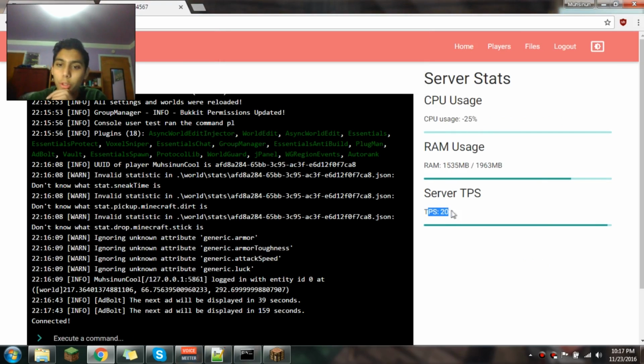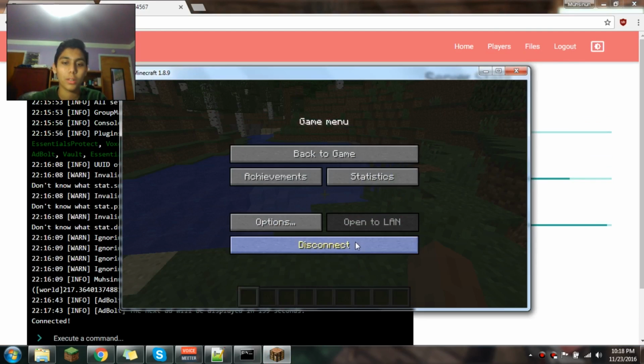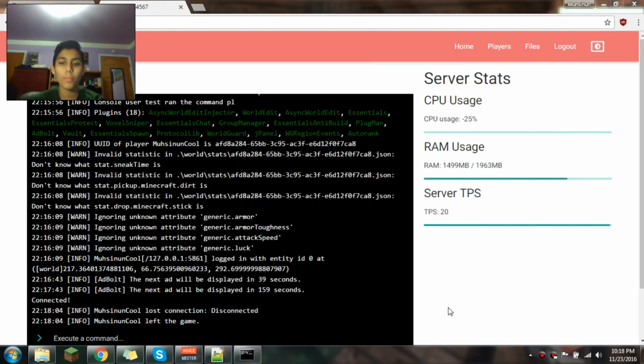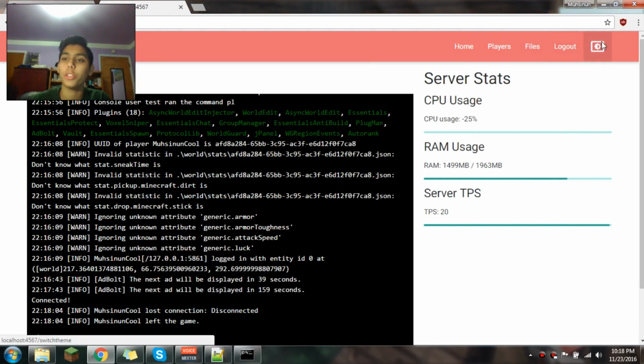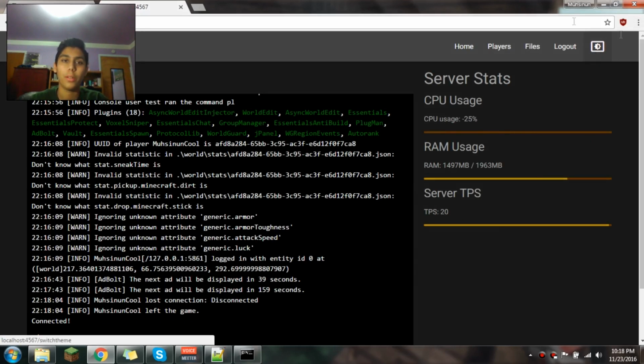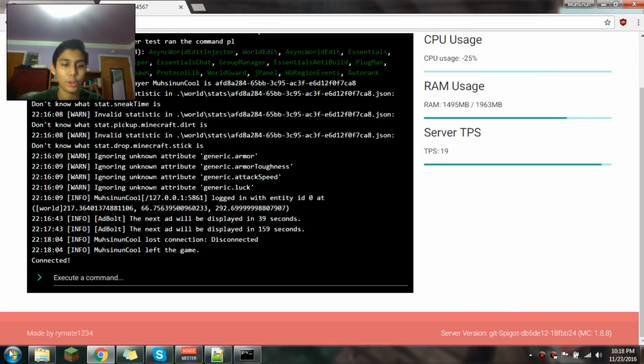And over here it shows the TPS, the current RAM usage, CPU usage. I don't even know. I can disconnect. And yeah, that's pretty much it, actually. So yeah, I think I showed everything. Should be everything.